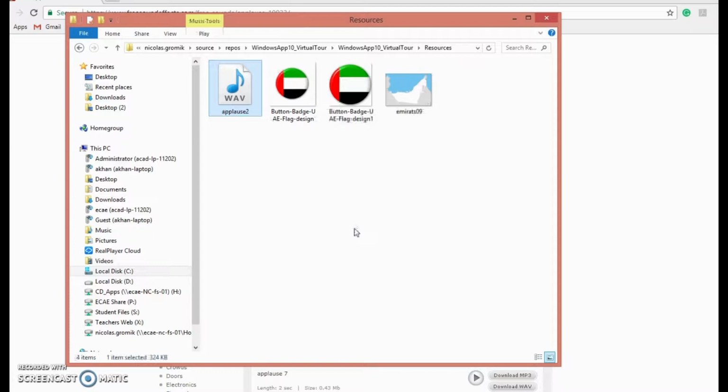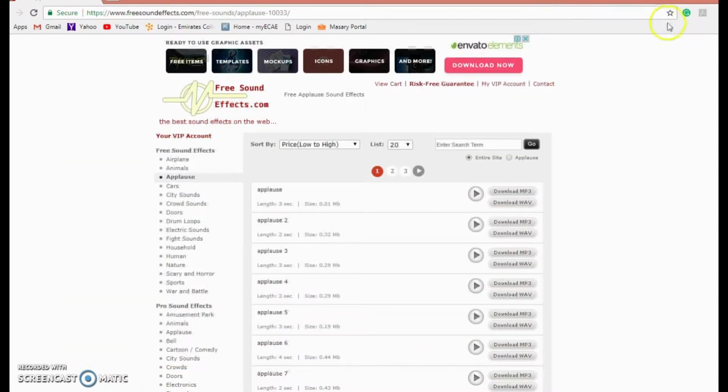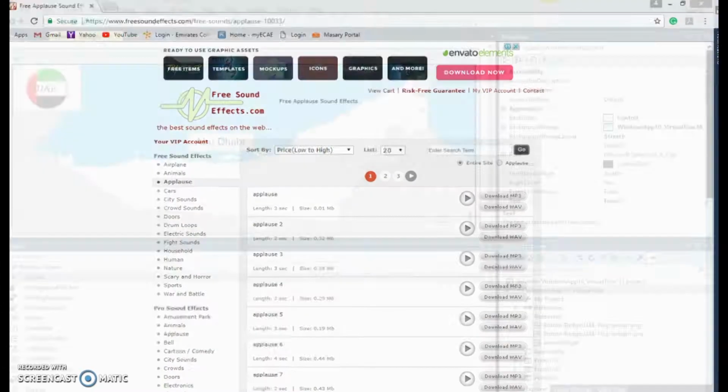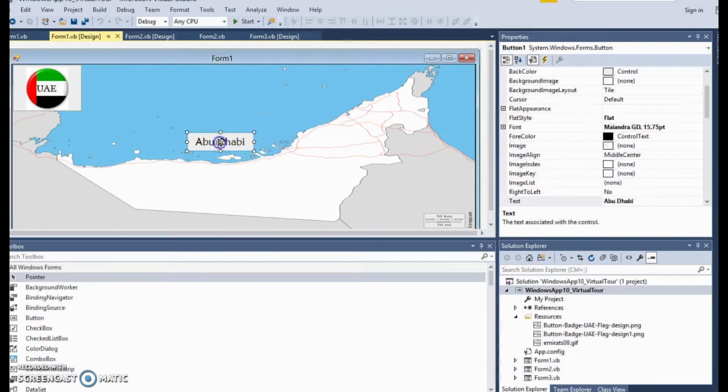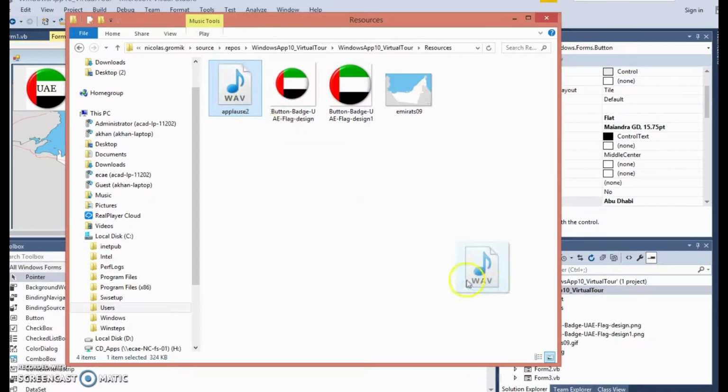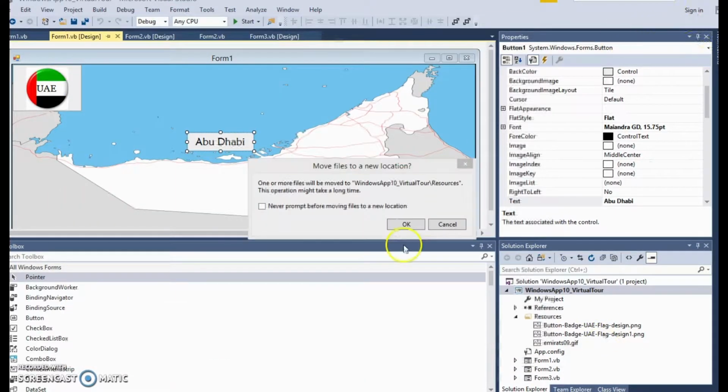What I'm going to do is show you two possible ways for you to upload this audio file onto your Visual Basic files. So let's minimize this. Okay, I'd like to put it on this particular button. What I can do is drag this file across to where I want it to be in my panel. There will be a message saying one or more files will be moved, the operation might take some time. Okay, so I will click OK.